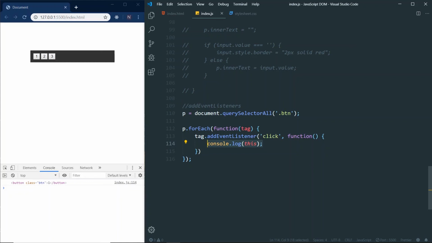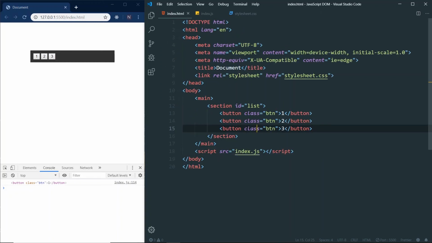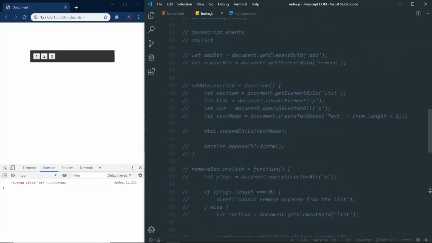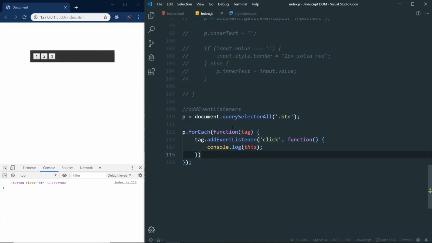So for example, say you had a list of items and they were all clickable. This is a great way of doing this instead of manually putting the onclick in here, or having an onclick event manually like the way we did here, like add btn, remove btn. This would be a great solution for having a case like this.